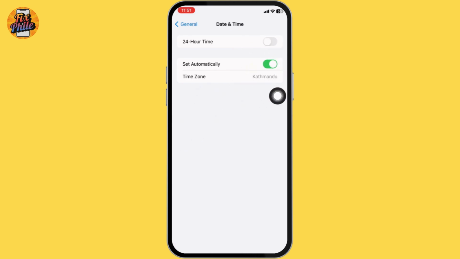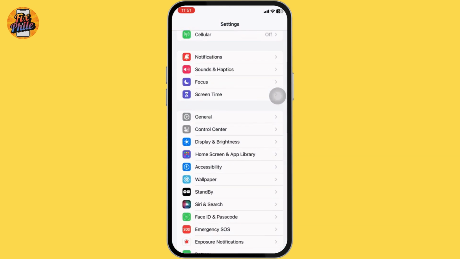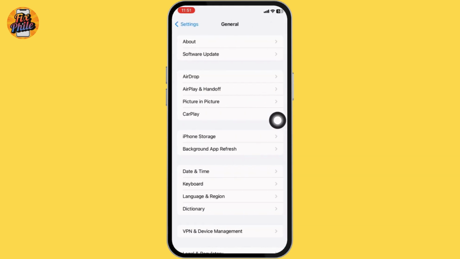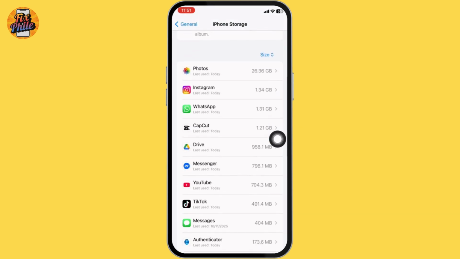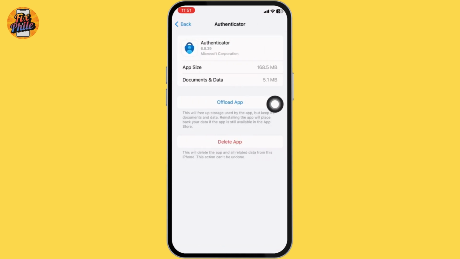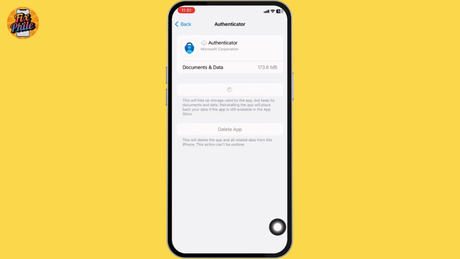Likewise, you will need to clear the cache for the app Microsoft Authenticator. To do that, head back, navigate to the option General, click on iPhone Storage. From the list of apps, find Authenticator and launch it. Now click on the option Offload App, wait for a few minutes and then click on Reinstall App.